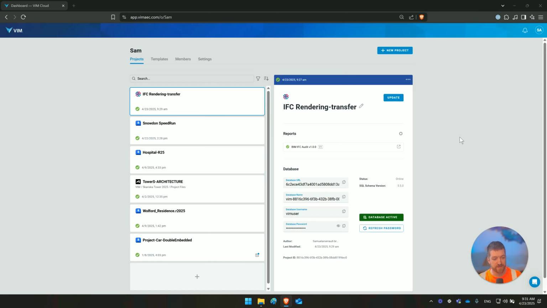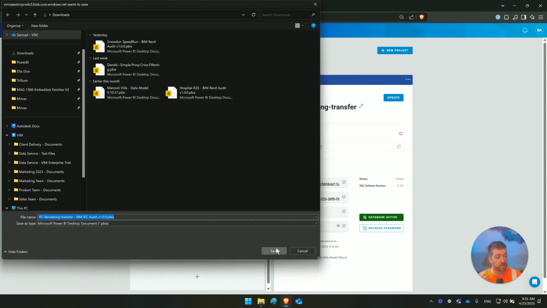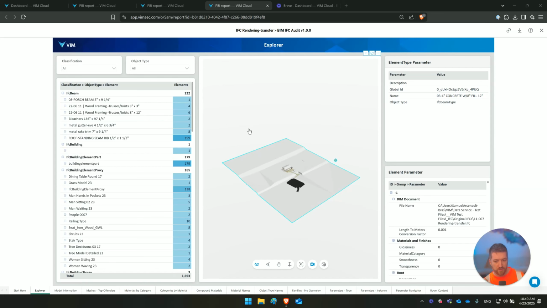Okay, so our project is finished processing. At this point, we can open it in another tab. We can download it to further customize it, and we can start working with this in Power BI. So we've got a report online.